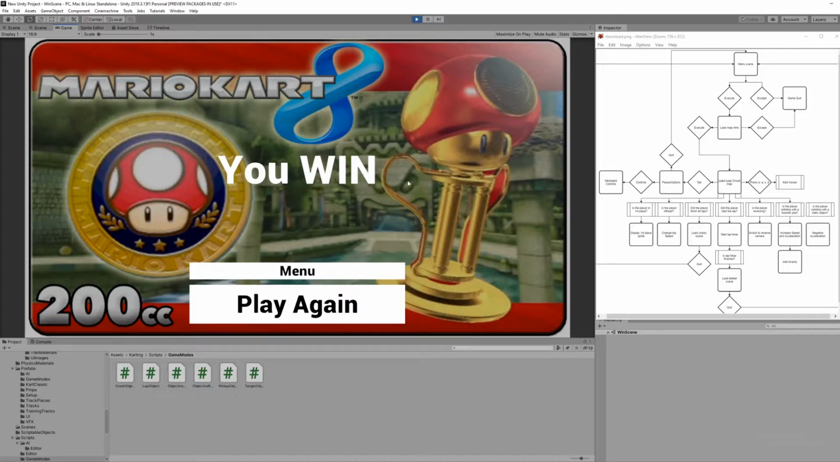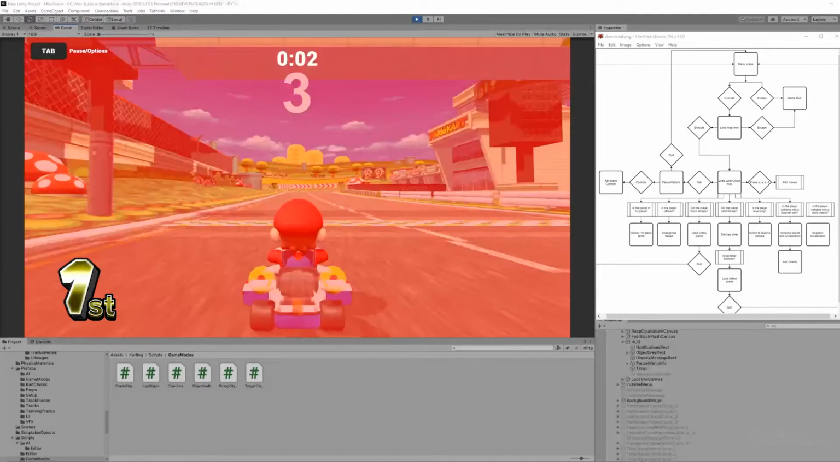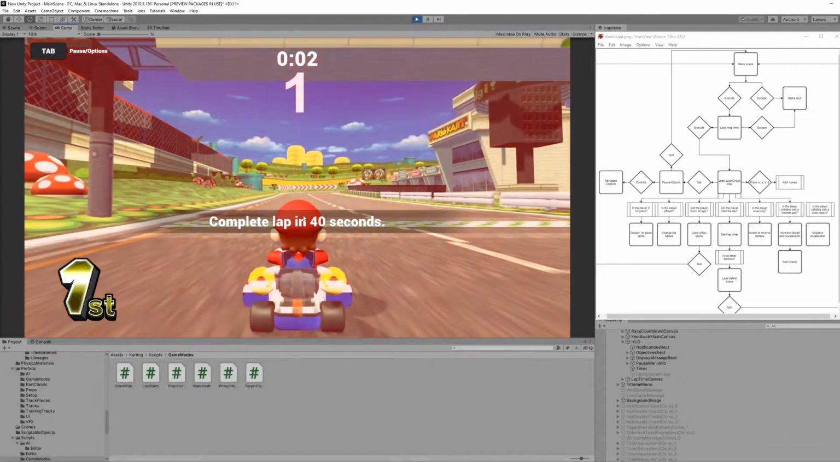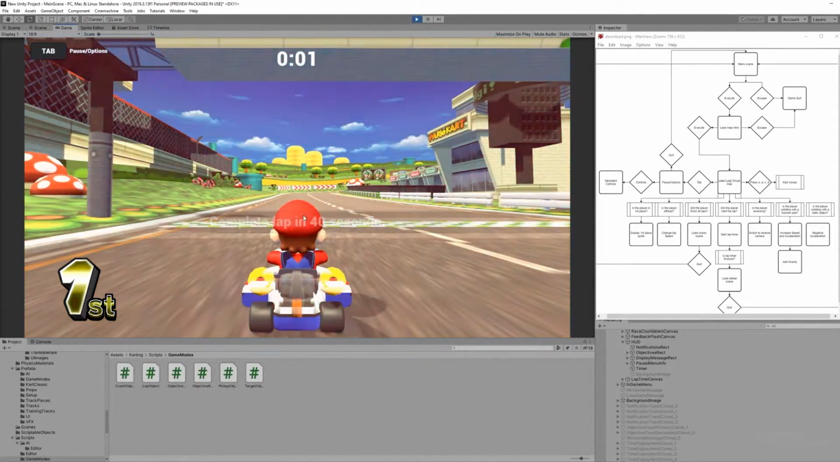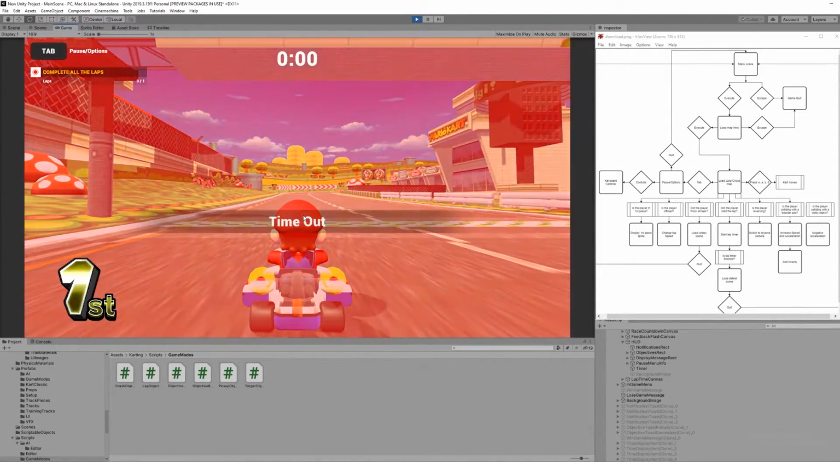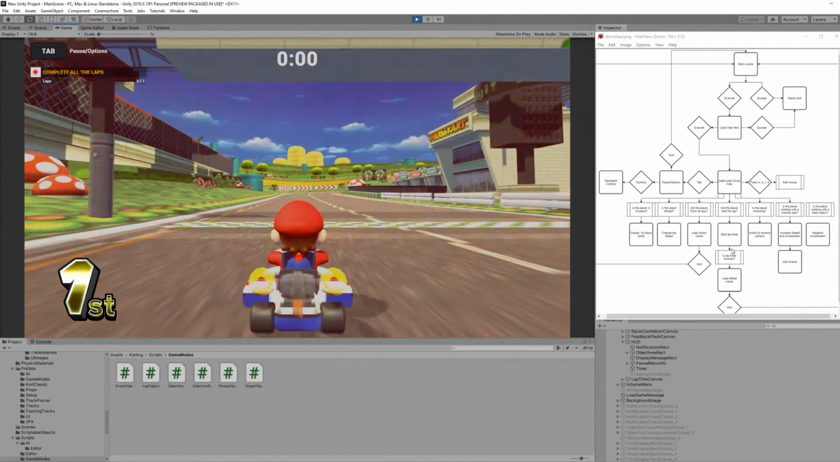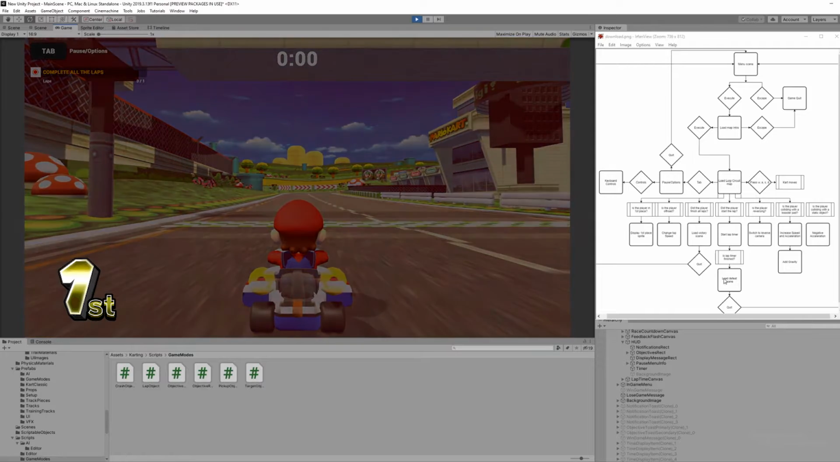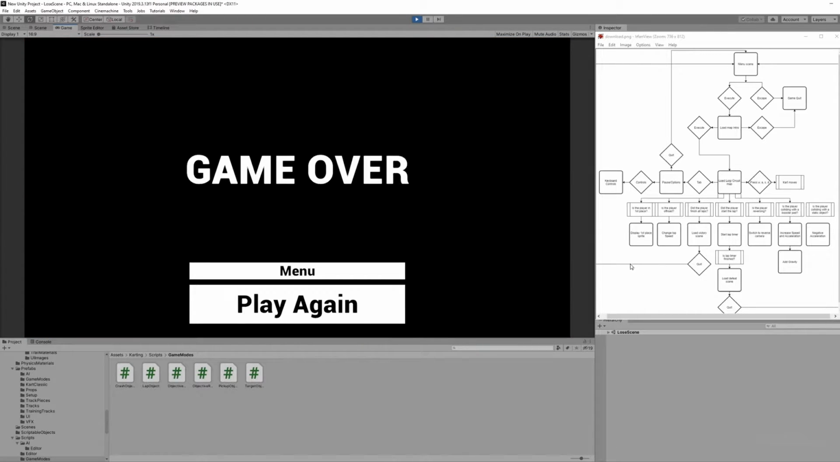I will now show you the defeat. So now that we've got 2 seconds to beat the lap, we're going to lose. So timeout, yep. And now it's going to load our defeat screen, which our only option is to play again or go back to the menu.